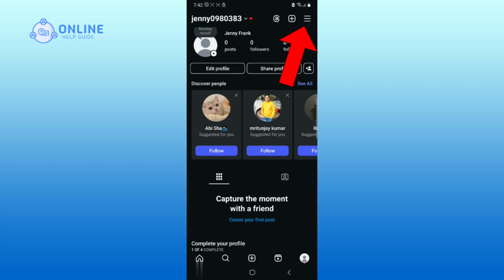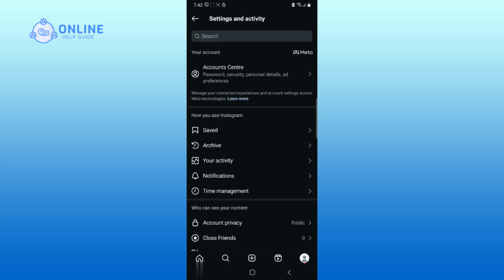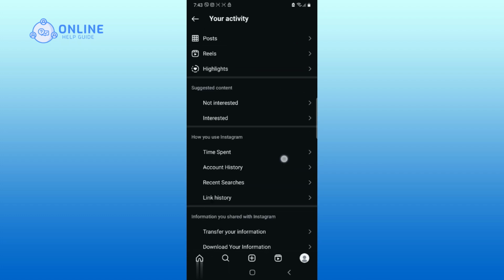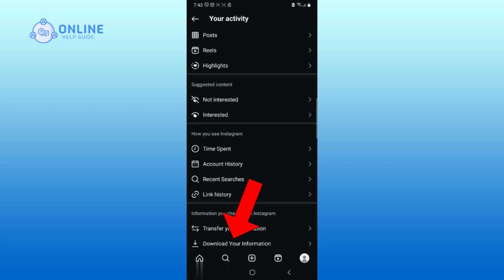Tap on the three horizontal line icon from the top right corner of your screen. Then click on Your Activity. Scroll all the way down. Click on the Download Your Information button.